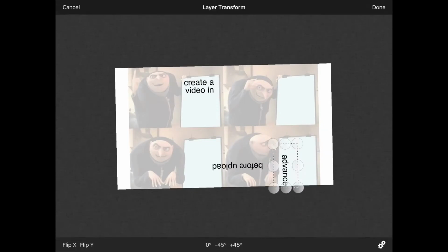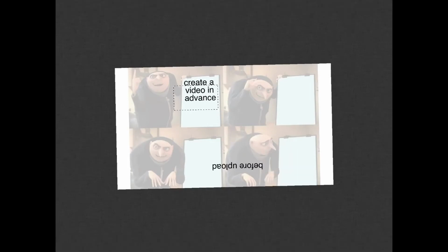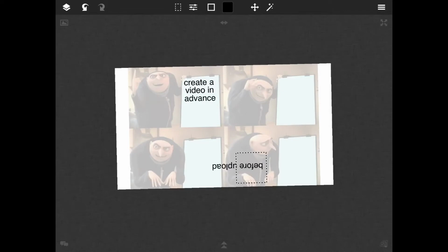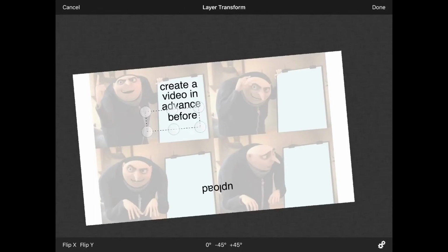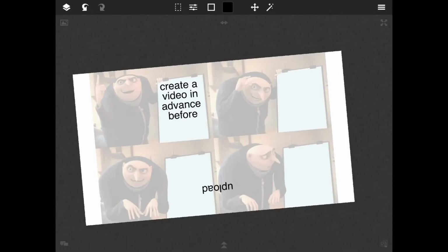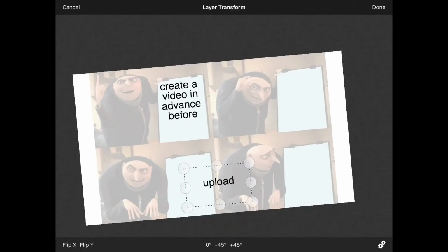You also want to make sure that the words aren't too close together, yet not so far apart that it looks like a weird comic. You also want to make sure that your text isn't too big, otherwise your meme will not make sense. And also make sure that your text isn't too small, otherwise it'll be too cluttered and you'll look like you have some form of OCD. I think that makes sense. I don't think that makes sense at all.